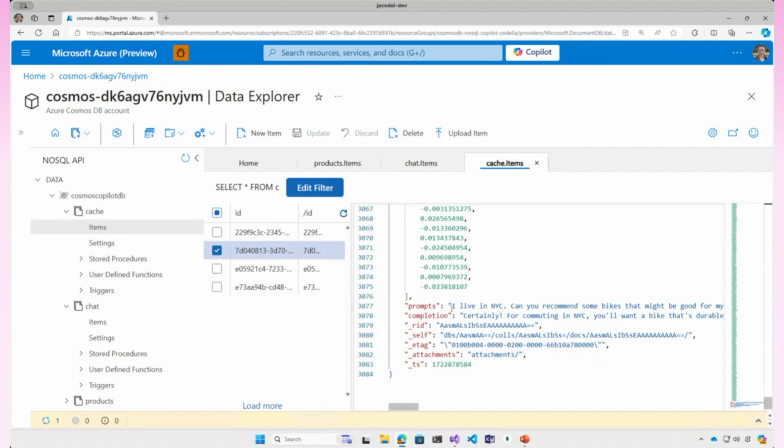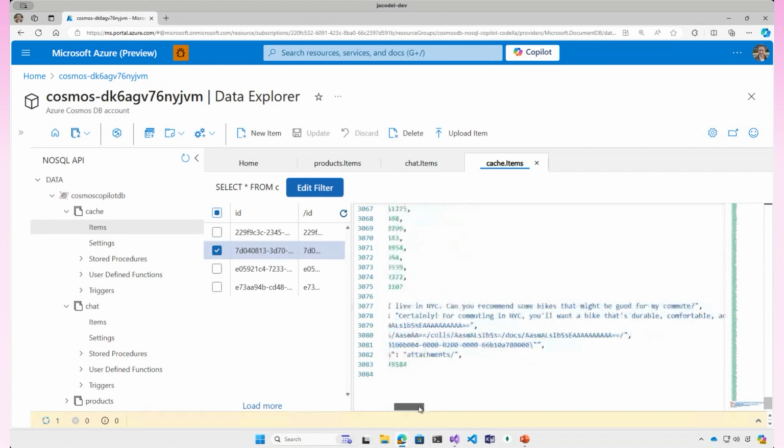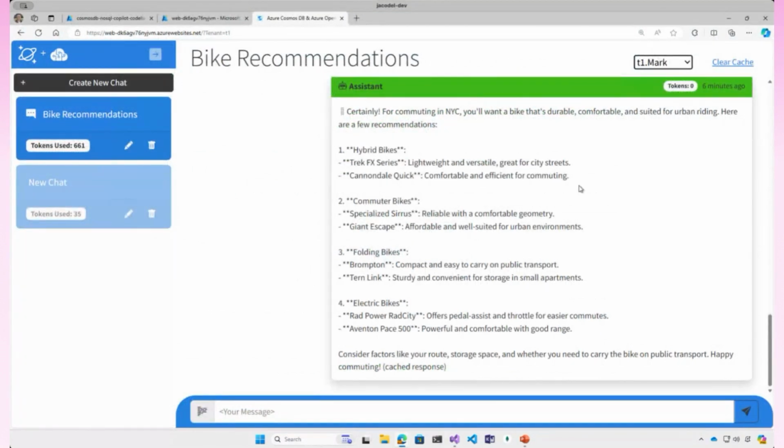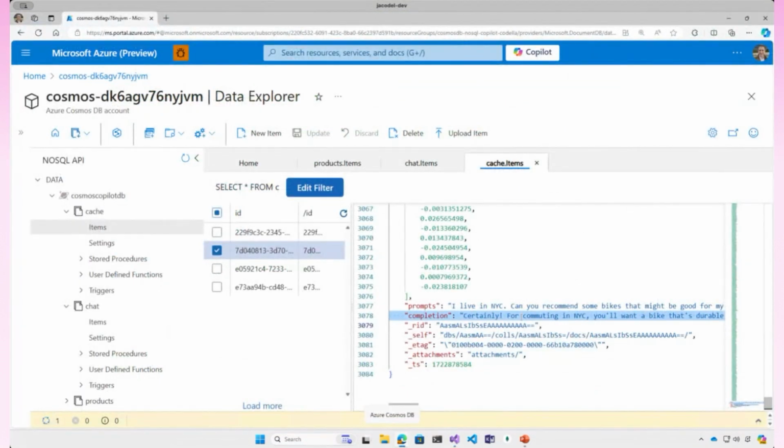Here's an example of the vectors. This is the item. When I said, I live in New York City, can you recommend some bikes that are good for my commute? And this is what the large language model responded. I'm storing this in Cosmos DB. So if I see this question again in my chat app, I can just do a vector search on this vector and the user's prompt, find this information because I've already asked the question before, and then just leverage this, right? If we go back to the chat app, we can see, certainly for commuting in New York City, this is exactly what was responded here, right? So we're just pulling that from Cosmos DB and leveraging what we've already seen.